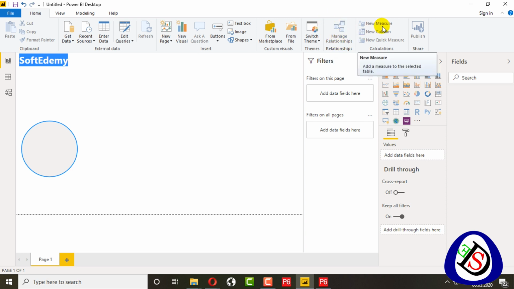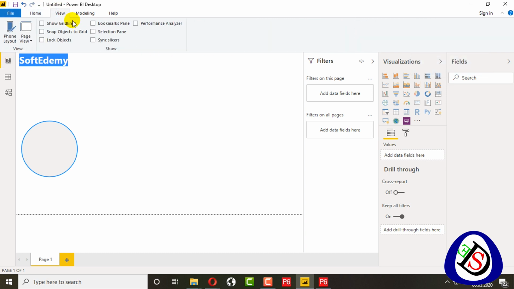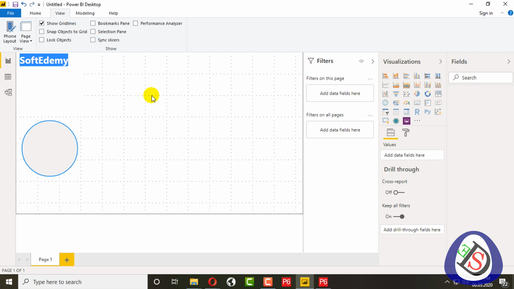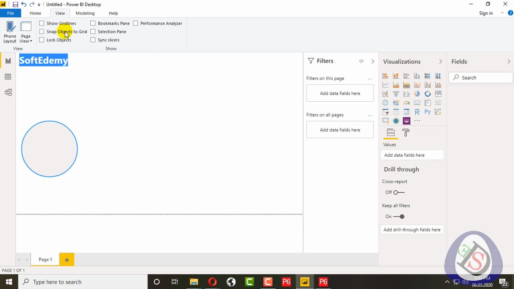Okay, the next is adding a new measure. You can add a new measure, new column, a new quick measure, and you can publish all your data by linking your sign-in option. In the View tab, you can show grids to show your data. This is a view option: Snap objects to grid, Lock objects. You can lock the objects, Bookmarks pane, Selection pane, Sync slicers, and Performance analyzer.